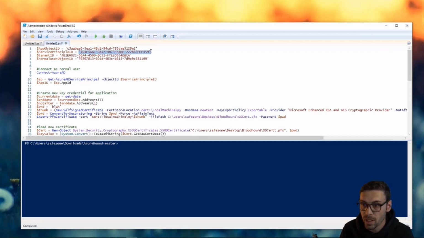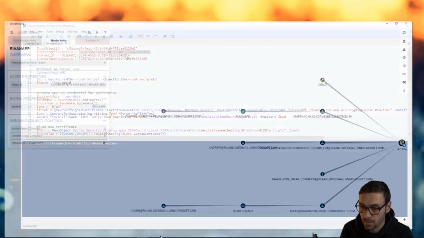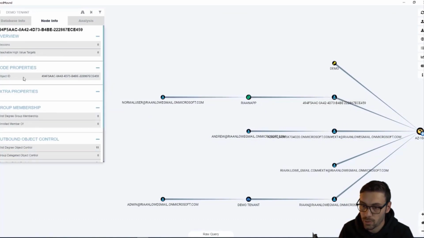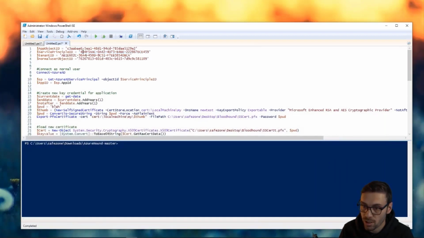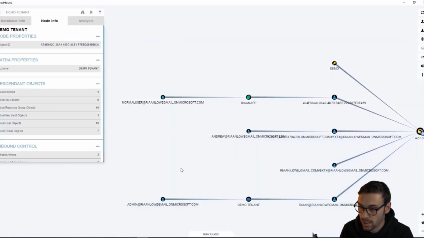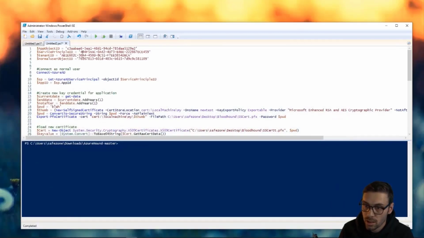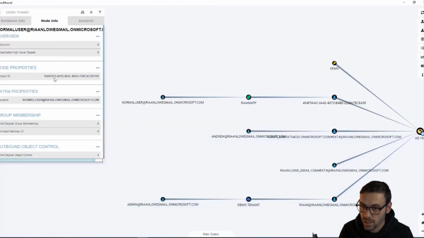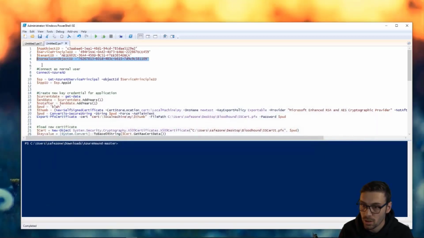Then we need the service principal ID, the service account. Once again, we click on that one. That's how you know. It starts with 494. If we minimize, 494. Next up, we need the tenant ID. If we go to Bloodhound again, it's this little demo tenant icon. If you look, there's the object ID. It starts with AB1 here as well. Last, we need the normal user object ID. It will be this guy here, and this starts with 762, and here we've got 762.